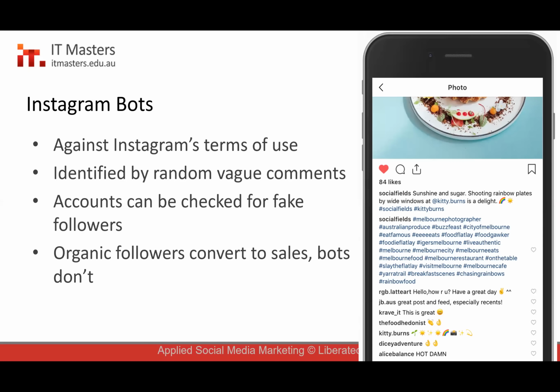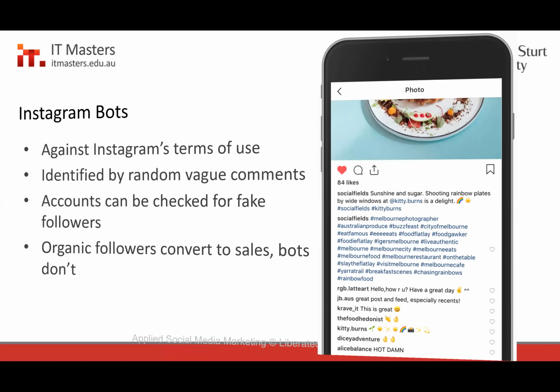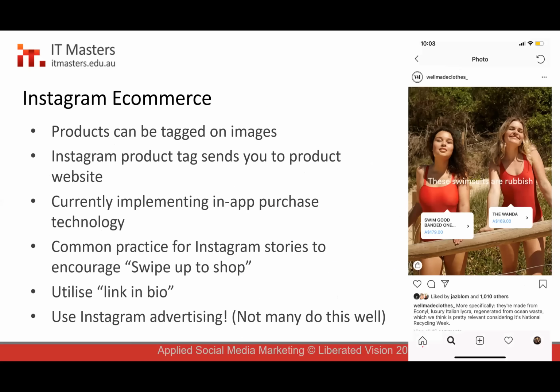So next slide, we've got Instagram e-commerce. This is something that Instagram implemented this year. Products can be tagged on images. At the moment, Instagram sends you to a product website, but they're currently implementing the ability to put your credit card into Instagram so you never have to leave and you can buy everything you could ever want within Instagram. And that is the goal at the moment.